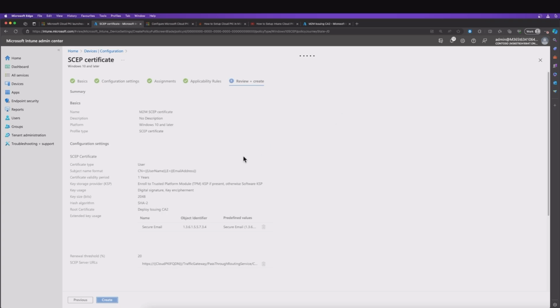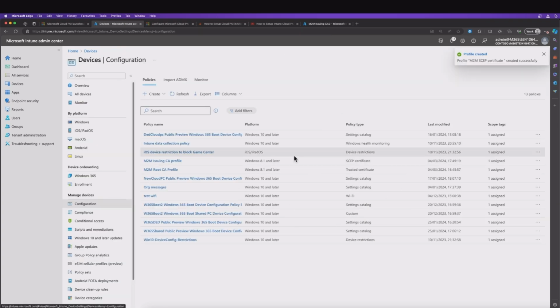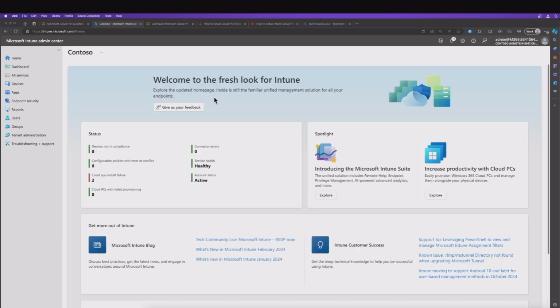And at this point, everything that we've configured is going to send these down to the devices. Now we'll give this a few minutes to deploy. I'll sync the devices and then we can take a look. Now, with all the configurations set up, before we go over to the devices, I want to show you quickly how you can report against the certificates being deployed.